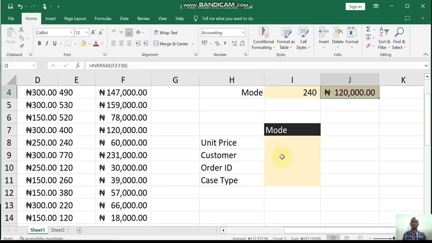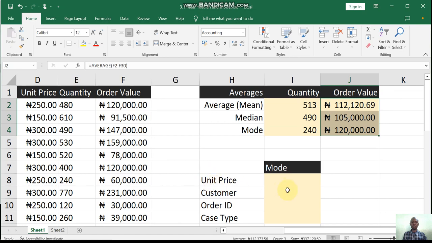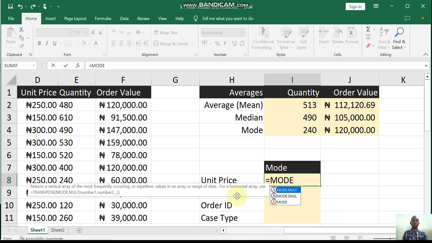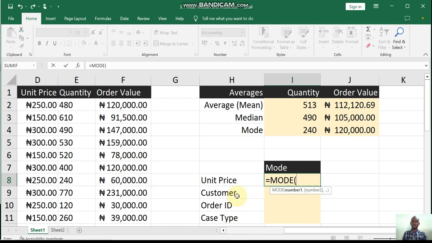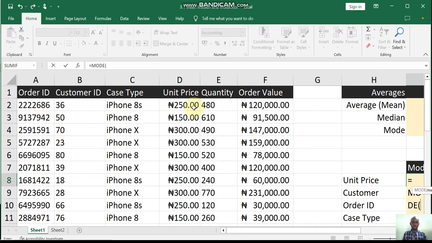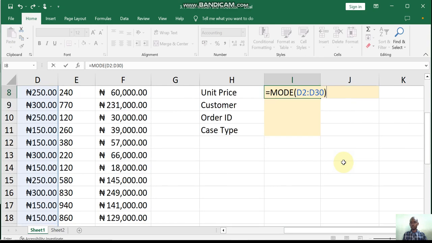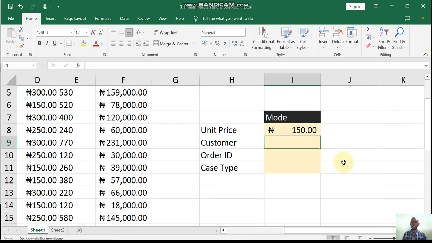So now for us to calculate the frequently occurring unit price in this data set, we use mode. They said we should find the mode of unit price, open bracket, then you go to the unit price column, where this is the unit price column, and you highlight it, close the bracket and hit enter. So now the frequently ordered unit price is 150.